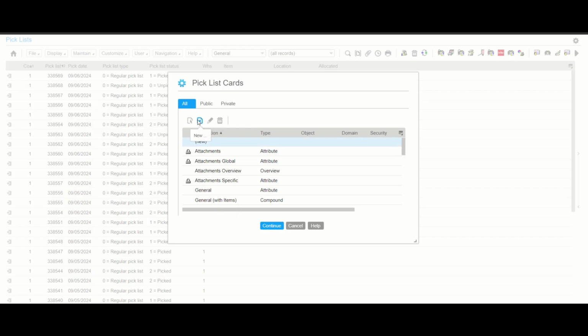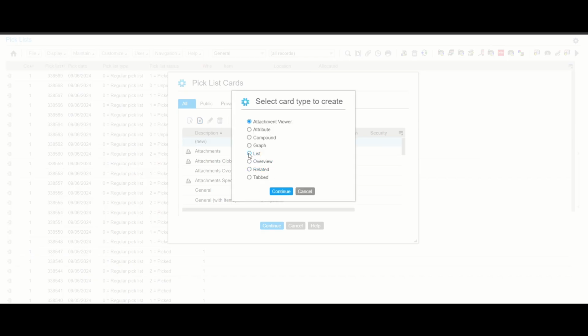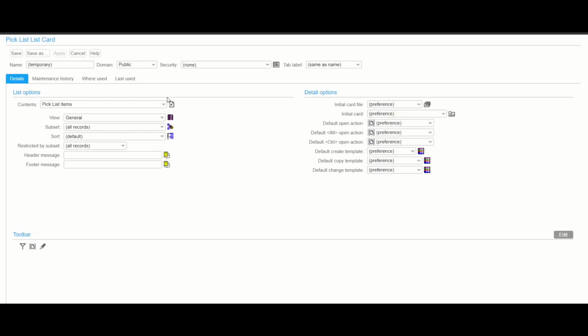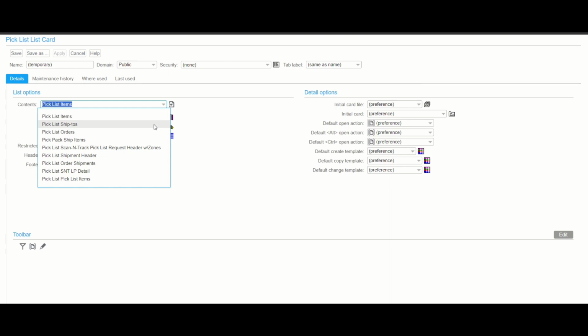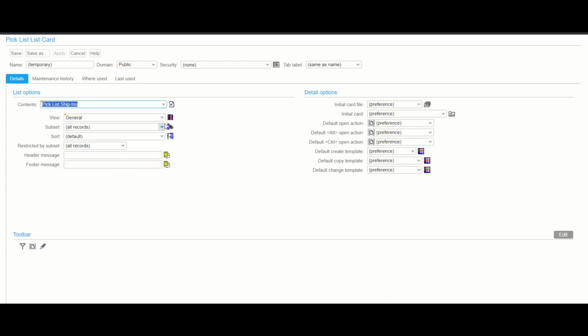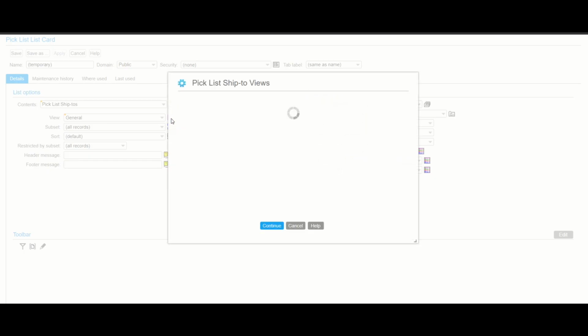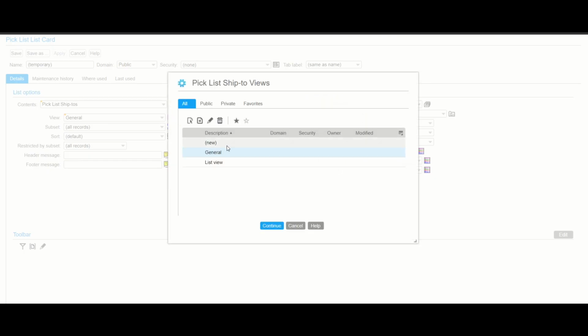All right, so I'm going to create my ship to card. Again, it's new, hit create, click the list button for the type of card. Same concept here. I want pick list ship tos. I'm going to stay with the same general settings. You do have options if you want. If you click on these little icons, you can customize from in here just like you were inside the business object for pick list ship tos. So you can create a new view, you can edit the views that are there, or change them.